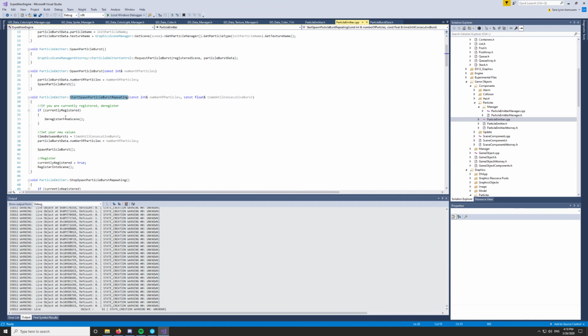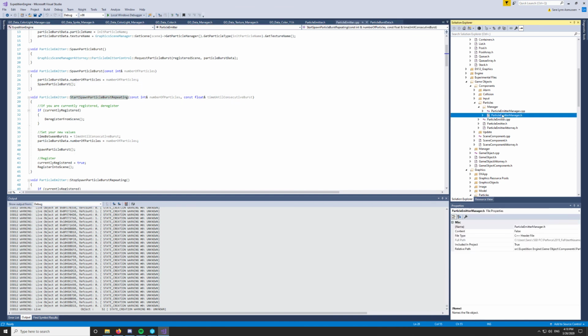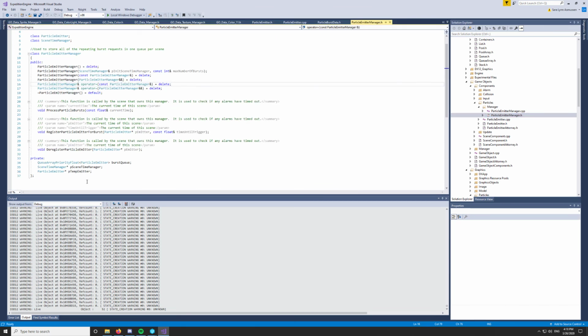If you want to spawn it repeating, it registers into the particle emitter manager, which is literally just the alarm queue. Second guy up here again. I'll touch on him briefly. He's not a huge change worth mentioning. I can't remember if I mentioned him in the previous video, sorry.